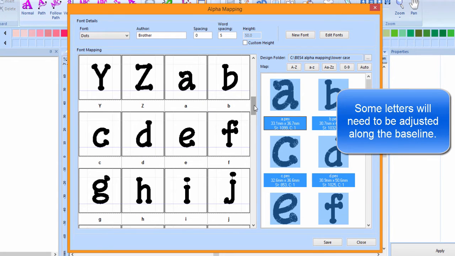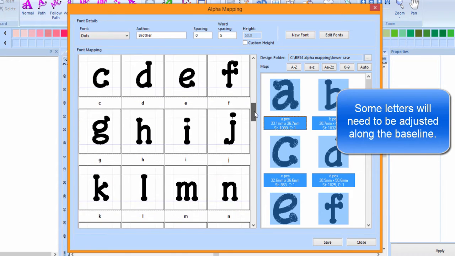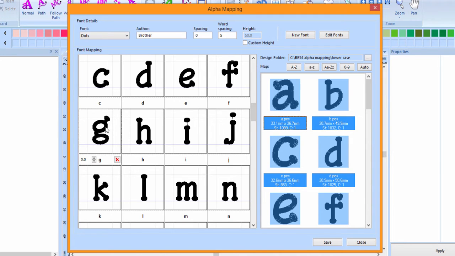With lowercase letters, you have some letters that may need to descend below the baseline, like the letter G. So click on the letter G and drag it downward below the baseline. If you want all of your letters to be the same, note the number at the bottom of the letter G. So now let's look at the letter J. You can drag it down below the baseline as you did with the letter G, or to match the letter G, type in a -140 and press Enter on the keyboard.